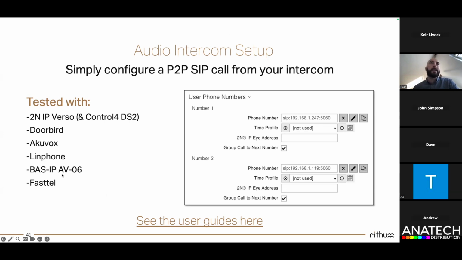And then, as I say, we've tested with a variety of different solutions: 2N IP Verso, Control 4 DS2, Doorbird, AccuVox, Limphone, Baz IP, Fastel, and I'm sure there's more that our installers are testing. If you have any more, please let us know so we can add to the list.